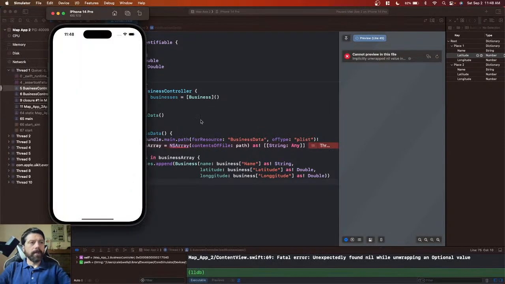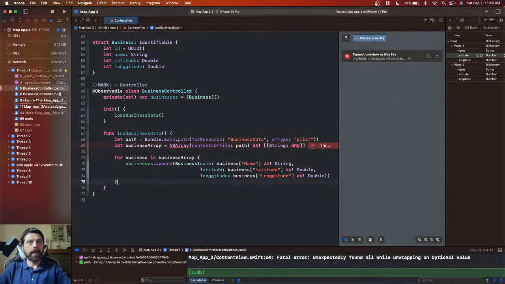Let's go to our simulator here. Something's crashing. Unexpectedly found nil while unwrapping an optional value. So we're having a problem right here. Thread 1 fatal error, unexpectedly found nil while unwrapping an optional value in its array contents of file path. Bundle.main.path. Like I said, this is where we would get... what is this?